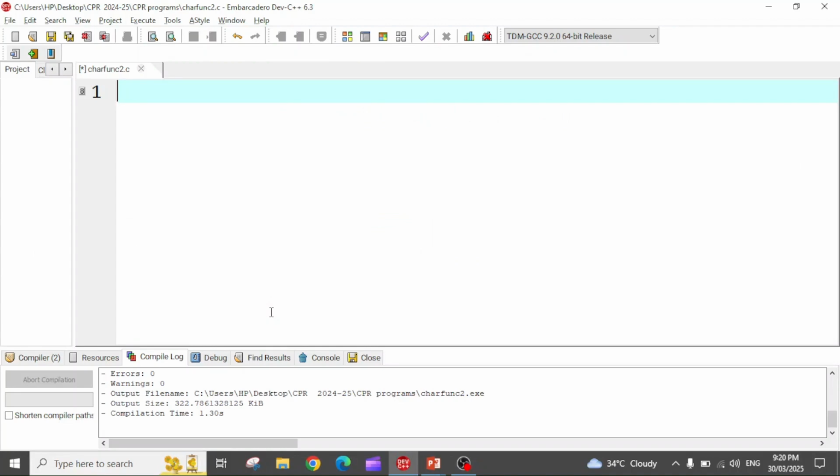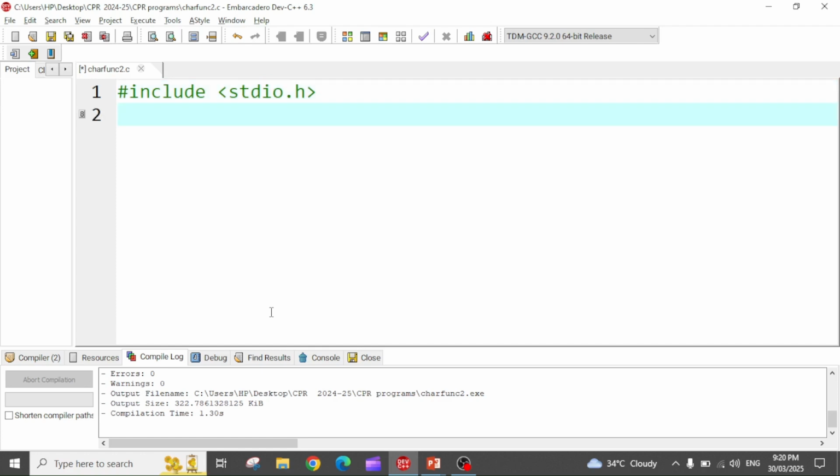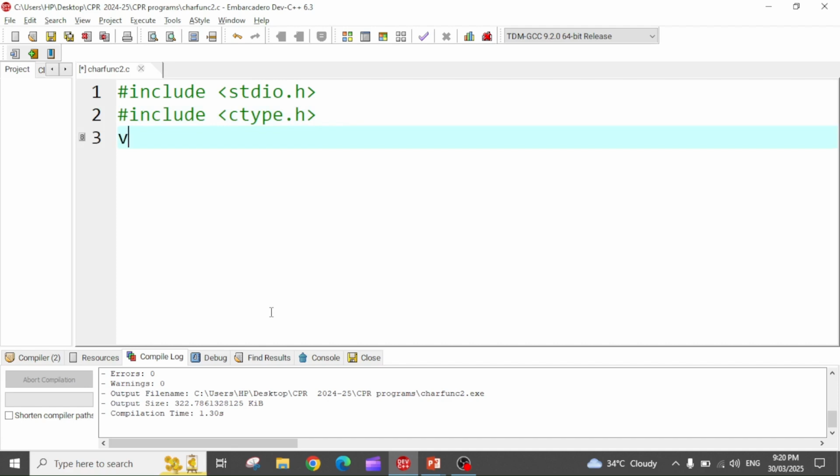As usual, first we will include the header file stdio.h in our program. The next thing is we have to include one more header file, and that header file is ctype.h. Now why is the ctype.h header file to be included? Because the definitions of the character functions which I am going to use in my program are stored in the ctype.h file. So I have to include that header file in my program.